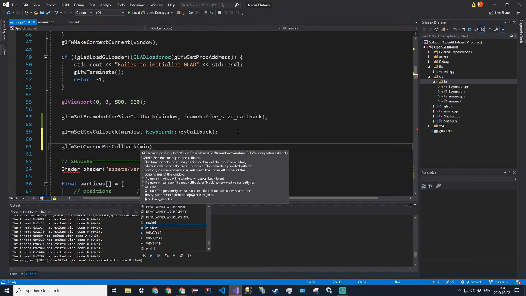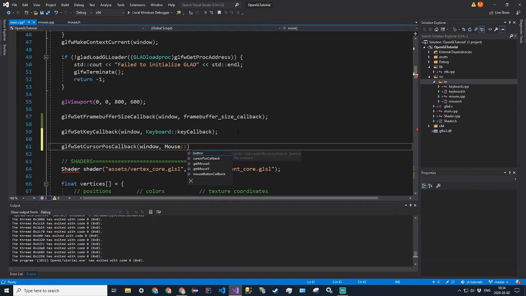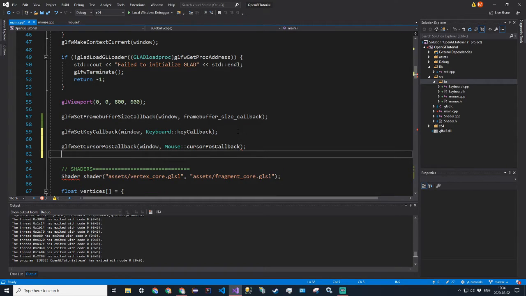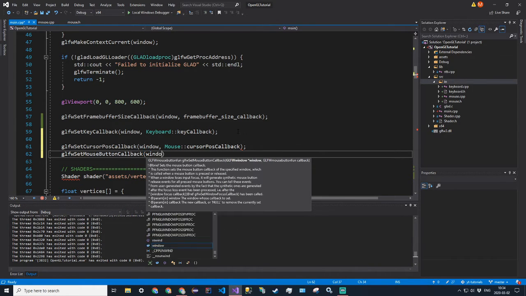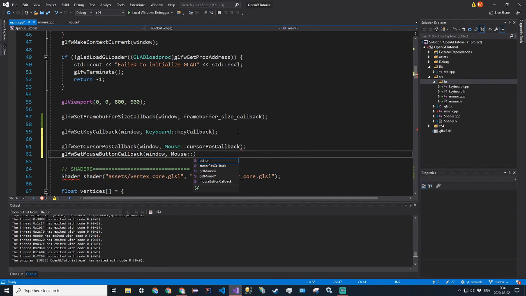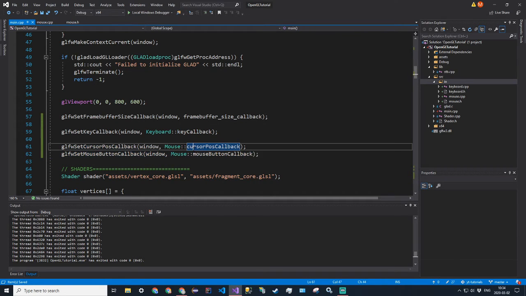So we're just going to pass in window, and then the static method of mouse cursor position callback. And then for the button callback, we're going to say glfwSetMouseButtonCallback, and then window, mouse button callback, just like that. Alright, so now that we have set the callbacks, GLFW will call these methods once the cursor moves or once the user clicks the mouse.